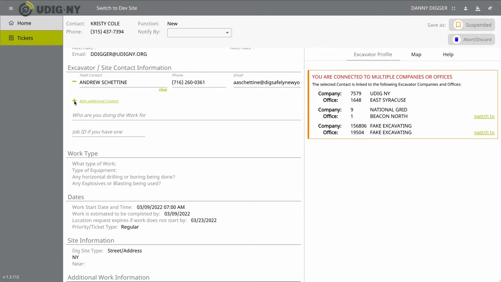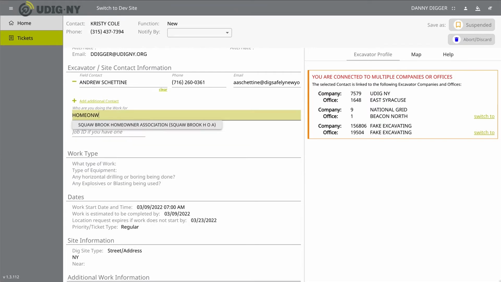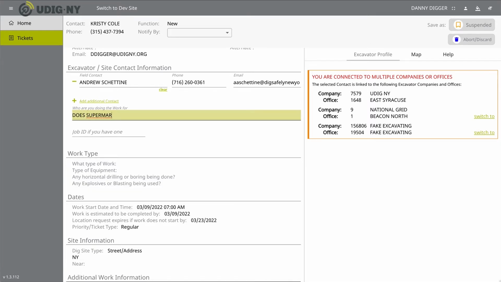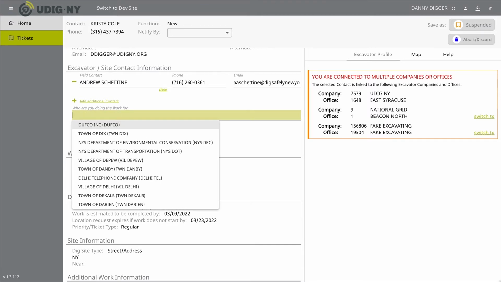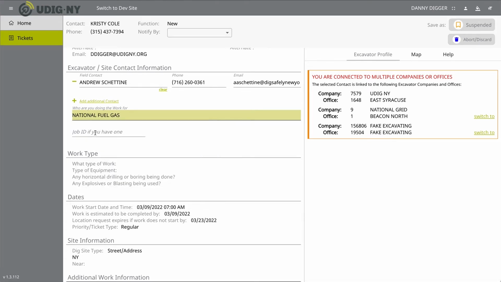This is the person, contractor, organization, or utility company who hired you to do the work. For example, if you are doing the work for a homeowner, you would type in their name. For example, Jane Doe. Or simply type homeowner. If you are doing the work for a business, you would type in the name of that business, for example, Doe's Supermarket. If you're doing the work for a utility that is a member of Dig Safely New York, the system will generate a drop-down list of possible matches as you are typing in your response.